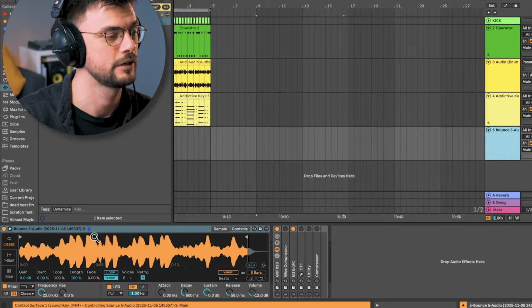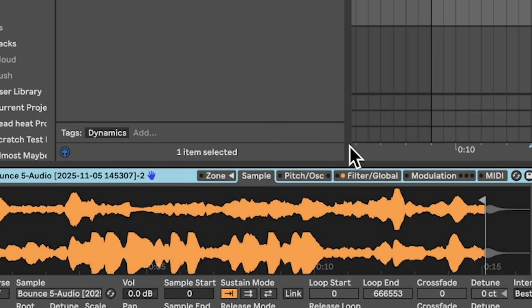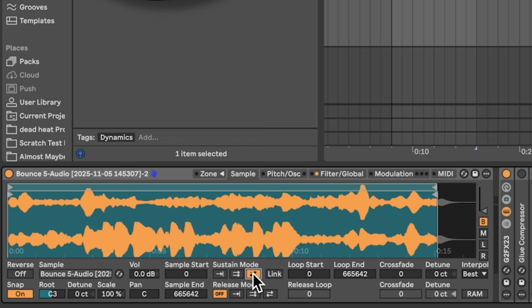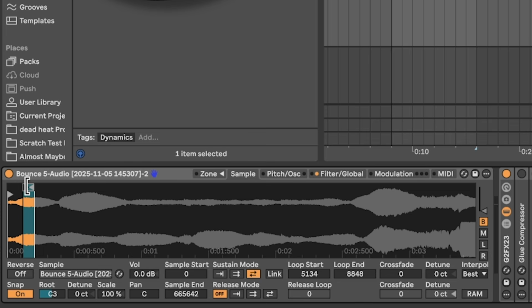On that new MIDI track, you'll create a simpler instrument and convert it to a sampler instrument by right-clicking the top of the simpler. If you create a very quick looping region by pressing sustain on the back and forth mode, create a very tiny bracket next to your playhead here, you'll get something that sounds like this at middle C. Now you can play chords with this, but it's currently in the wrong key because it's set to A. So make sure that you set that root note to A as well.